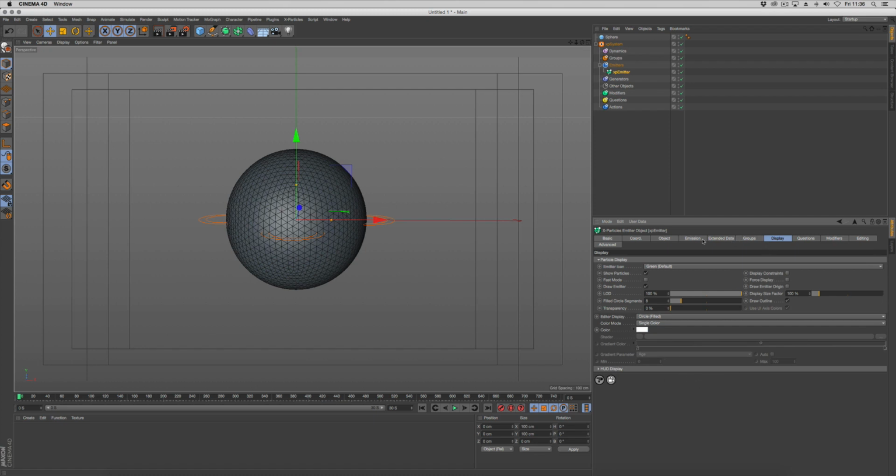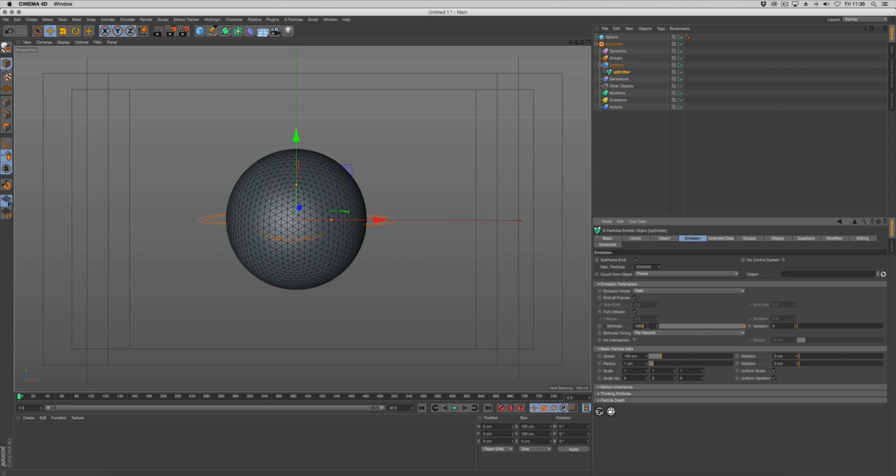I'm going to go into the emissions tab and change the birth rate down to 20, and this is something we will change later on. We're going to set it up as a reusable rig, so this stuff will be set up in Espresso so you can change the count easily. We're going to change the speed to 0 because we don't want them to move, we just want them to be born on the surface.